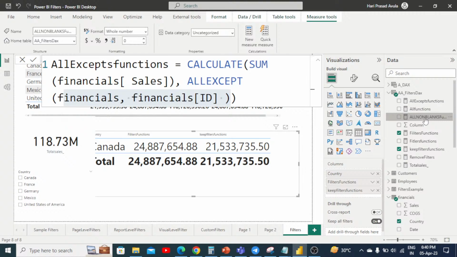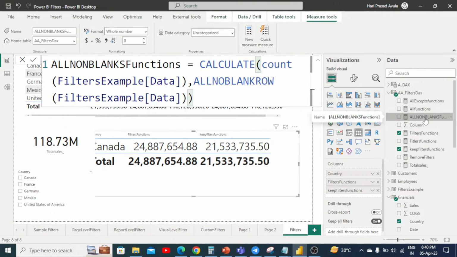Then we have ALLNONBLANKROW. It means I have data with 7 rows, and one row is blank. I don't want to count that, so non-blanks are to be ignored in this data. In this situation we are going to use ALLNONBLANKROW to filter all non-blank rows. So I need the count of the data, the number of items. Thereafter we select this function, ALLNONBLANKROW, so it filters the data and passes it.